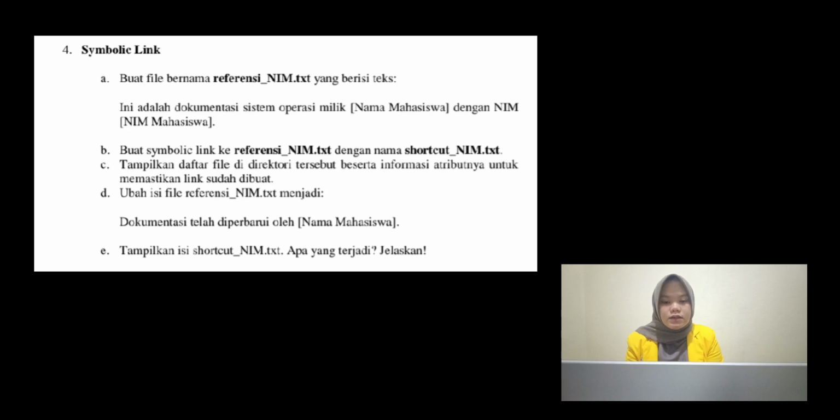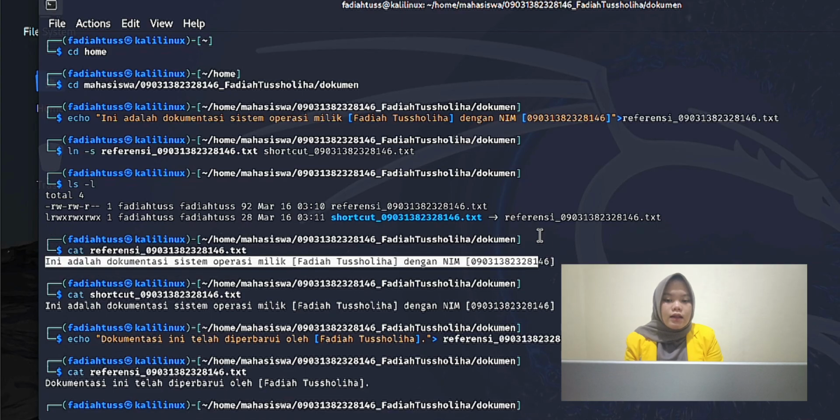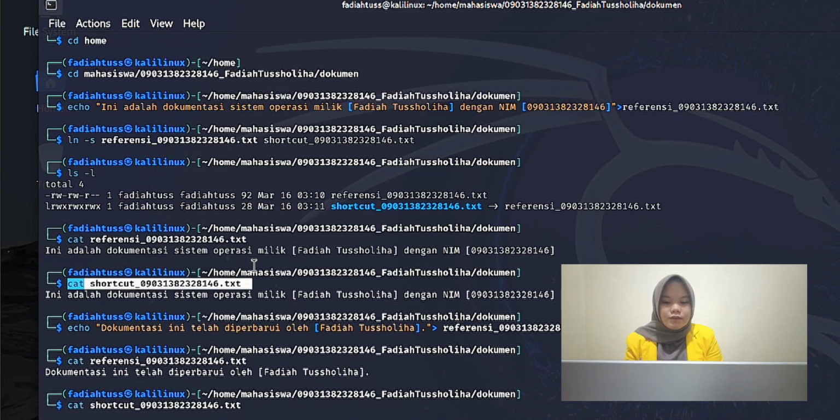Next, in point D, we are asked to change the contents of the reference_name.txt file with the following text. Before we change the contents of the reference_name.txt file, we can first see the contents of the file so that we can compare it, with the cat command on the reference_name.txt file and shortcut_name.txt, like the following code.